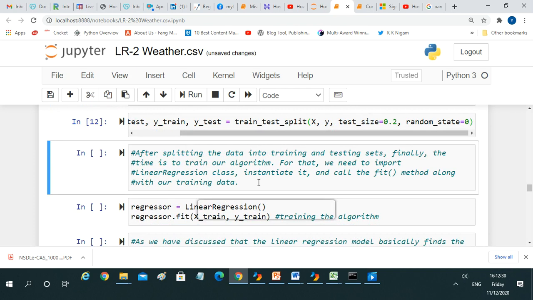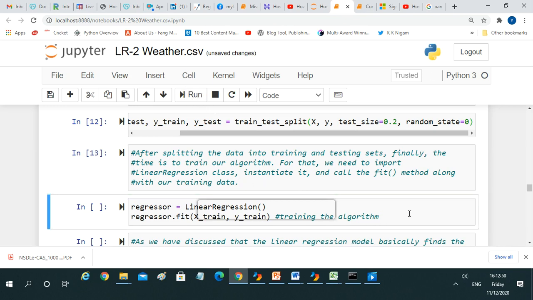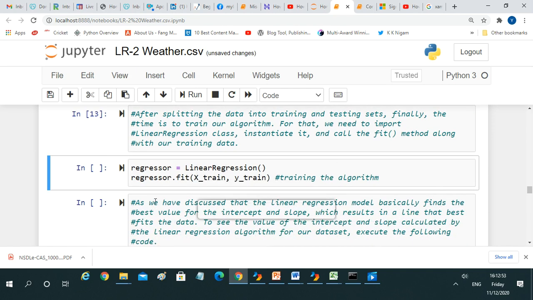After splitting the data into training and testing sets, finally the time is to train our algorithm. For that we need to import the LinearRegression class, instantiate it, and call the fit method along with our training data set. So this again we can run, no effect will be there as such. Here regressor equals LinearRegression. Linear regression, if you remember, we imported at the top, and that is going to be fit to this x_train and y_train, the data that we have trained on.